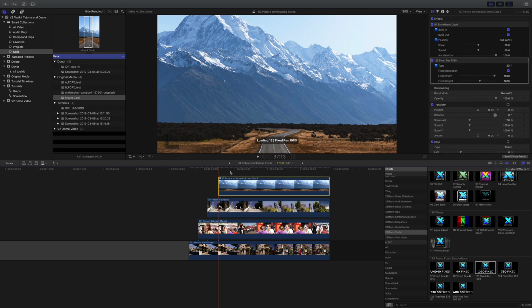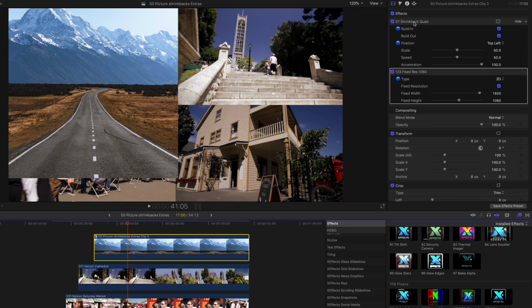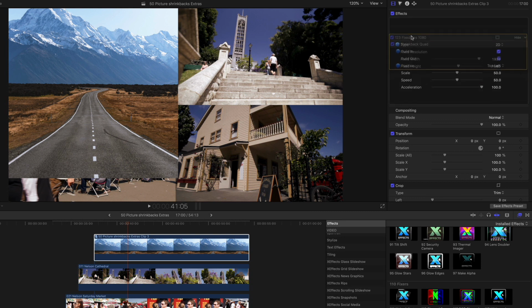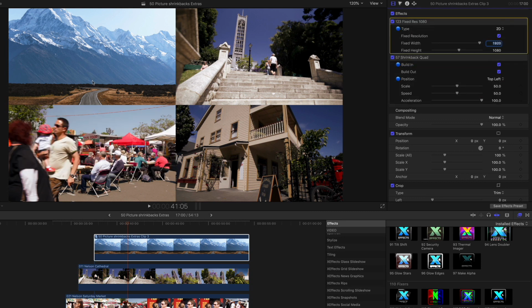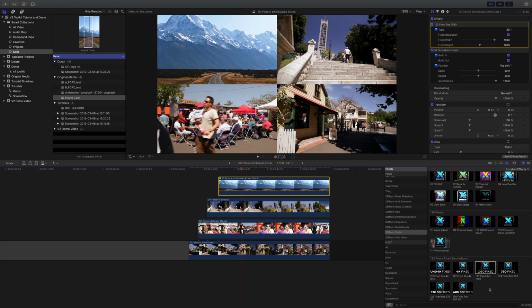If I drop that on there, nothing happens. Okay, what's going on here? Well, the effects work in the order you stack them in the inspector. And as you can see, we've got Shrinkback Quad happening before the fixed resolution. And if I push that up to there, look at that. We have the photo in absolutely pixel perfect position in the quad split, and that goes for all the shrink backs we have in the toolkit. It will work with any one of them, and obviously you've got UHD, 720 and some SD fixed resolutions as well if you want to use them.